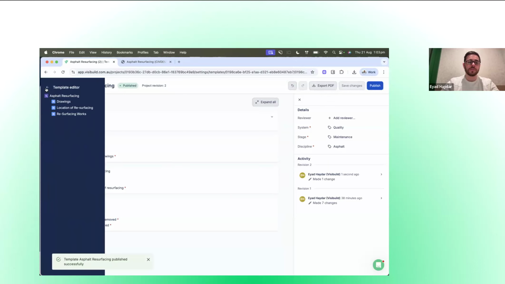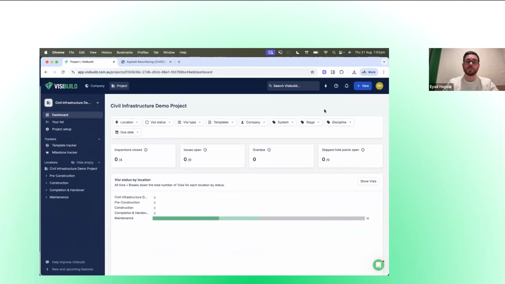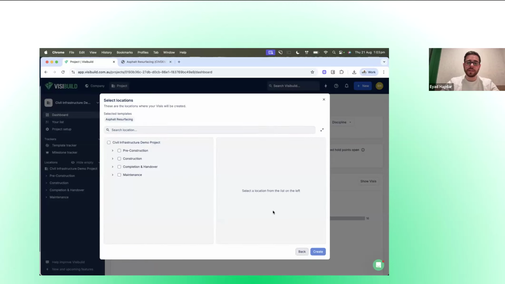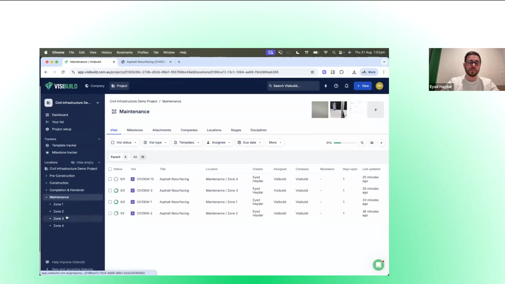And as usual, all we need to do from there is go back to the project, and we're just going to load this inspection, or deploy this inspection template, into all the locations. I can hit new, inspection, and select that asphalt resurfacing template. Cool. And I'll hit the next button, go into the maintenance location because that's part of our maintenance works, and I can select everything underneath or simply select children and create those inspections. All of a sudden, we've got this inspection created for those 4 zones. We've got zone 1, zone 2, zone 3, and zone 4. And there you go. This is one we've created earlier, and we've got the 4 asphalt resurfacing.